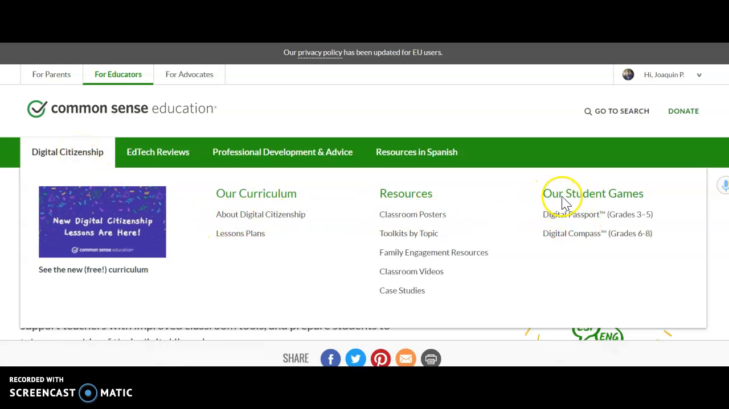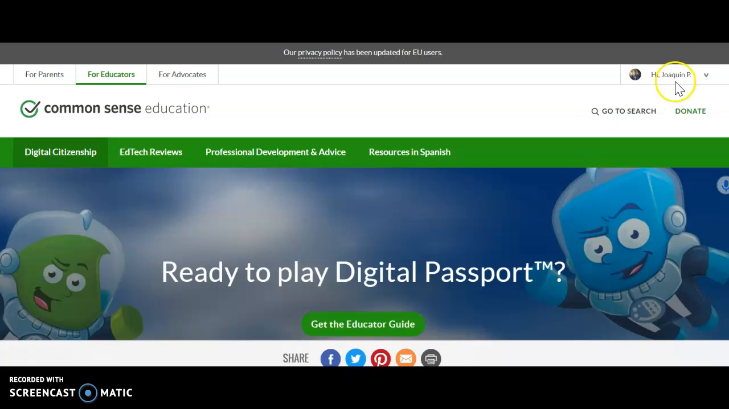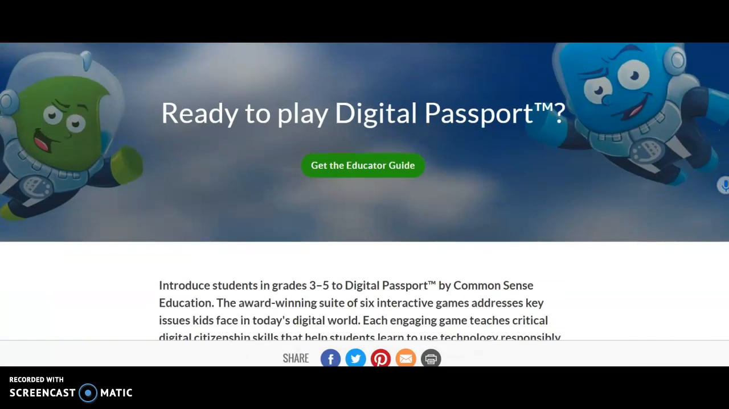From here, what I've done with my class, I would have gone to the student games. You could do Digital Compass for 6th grade, or for grades 3 to 5 you could do Digital Passport. You'll click on that, and it's basically games that deal with digital citizenship.